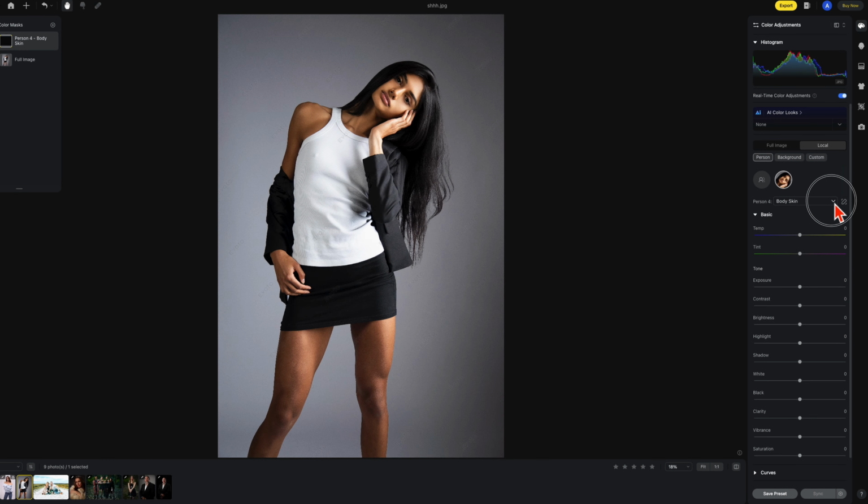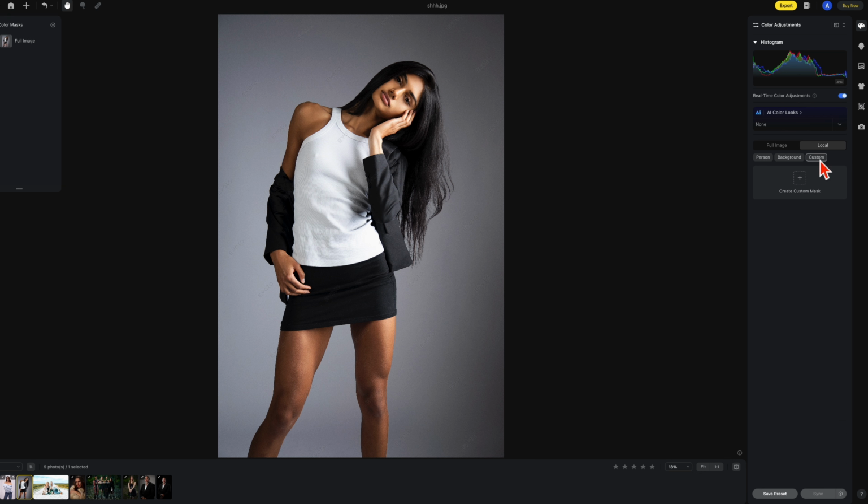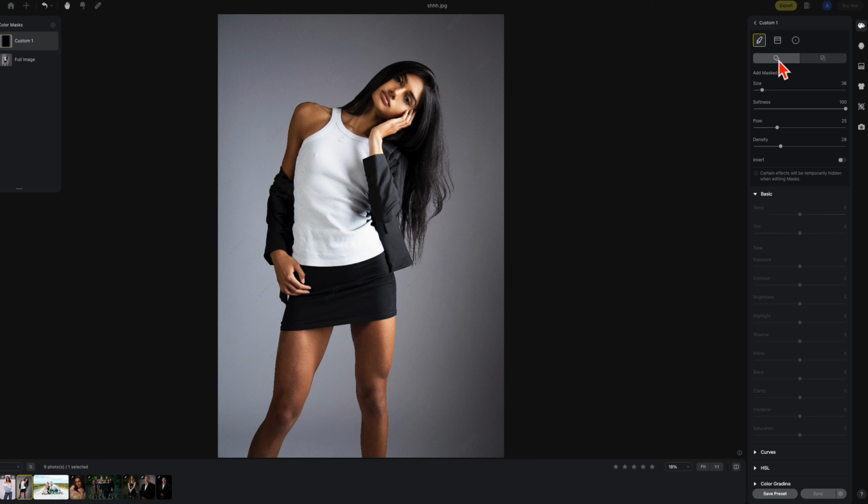Again, you have all these individual masks you can use. In this case, I just want the hair. I can create a custom mask. As of now, there is no hair mask. I want to go to the plus up top, and I want to add in a hair mask.